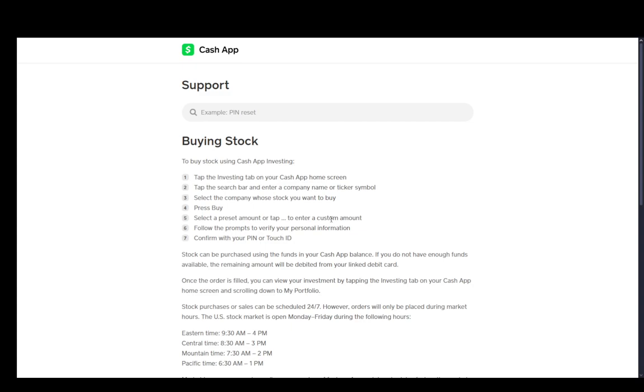The first step is to go into the investing tab on your Cash App home screen. Then you can tap the search bar and enter the company name or ticker symbol. Then you need to select the company you want to buy. Then you need to press buy. Of course, before any of this, you will need to have an adequate amount of money in your account.